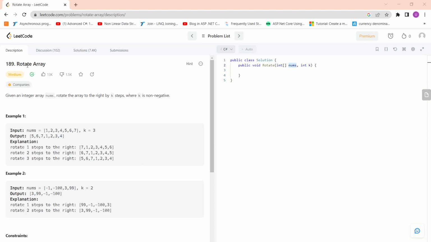Hi guys, today I'm going to solve a Leetcode problem. The problem number is 189, rotate array. What it has is an array of nums, and we need to rotate it to the right k number of times, where k is a non-negative number.